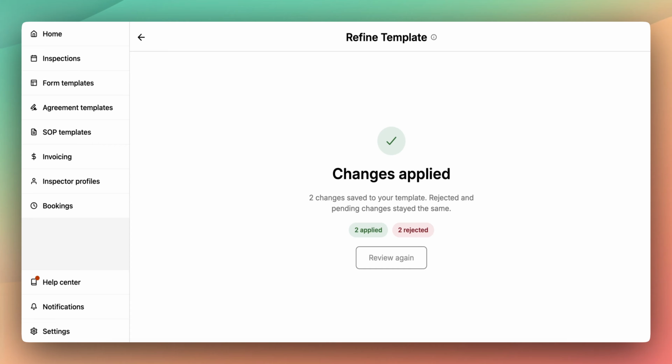Be careful with removals. Accepting a removal deletes that item and everything inside it from the template. Template changes only affect new inspections. Existing inspections keep the inspection form they started with. If the form and template already match, you'll simply see no differences found.